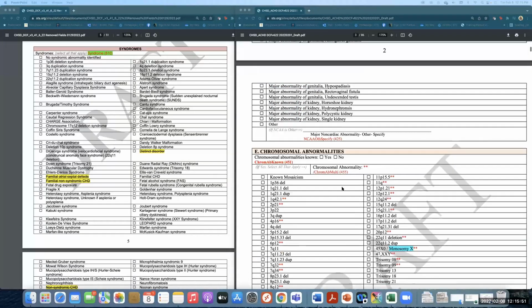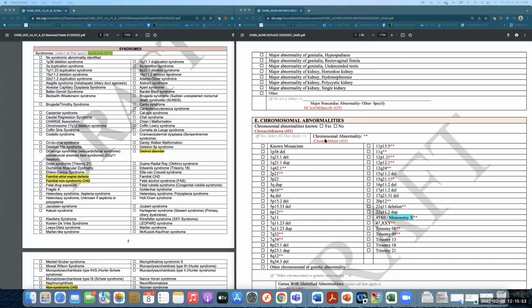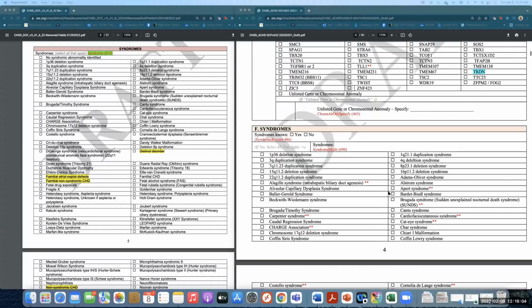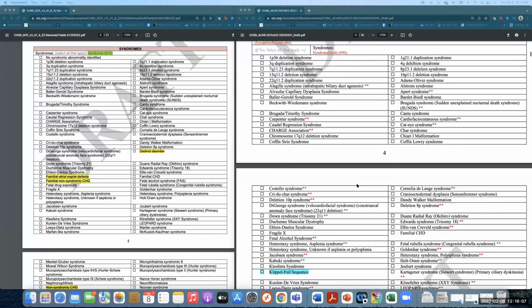And then the same thing with chromosomal abnormalities. You'll have a parent here. And if you select yes, then you'll select your chromosomal abnormalities, all that apply. If no, then you just skip on down to the syndromes, and same thing with the parent field addition.